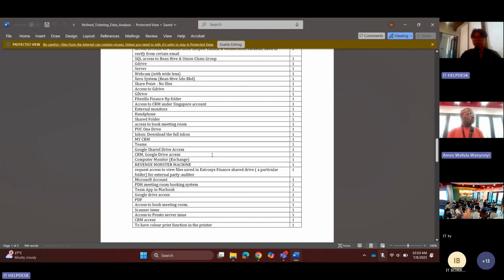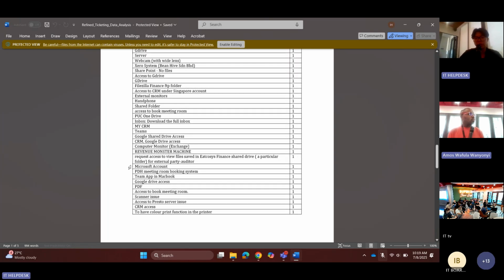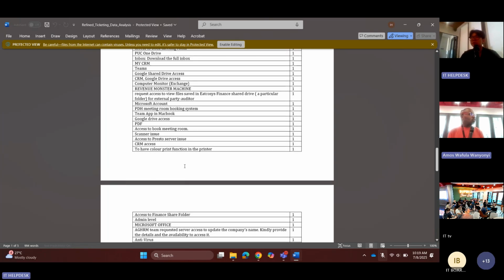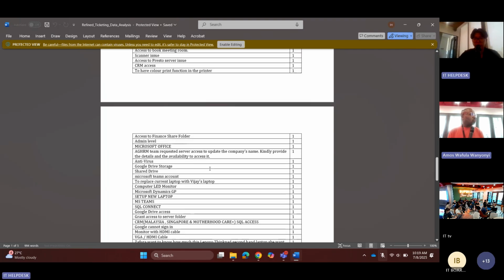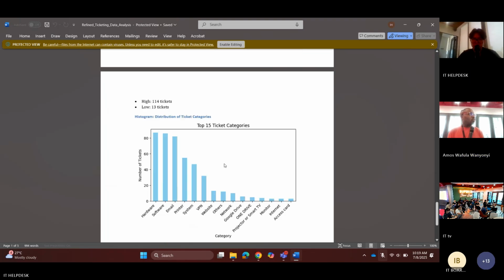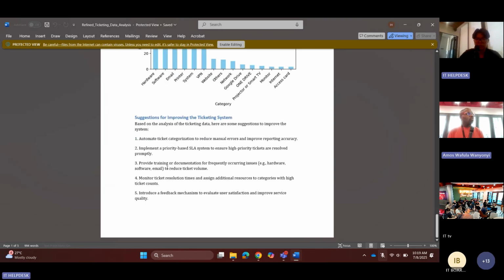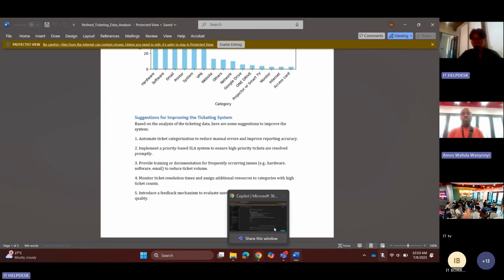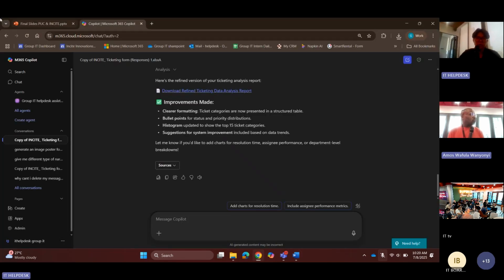And if you want to refine it more, you go into more specifics into what you want, such as you want to filter out some things, some redundant information. So you can ask for graphs as well and suggestions. So that's it for showcasing Copilot.